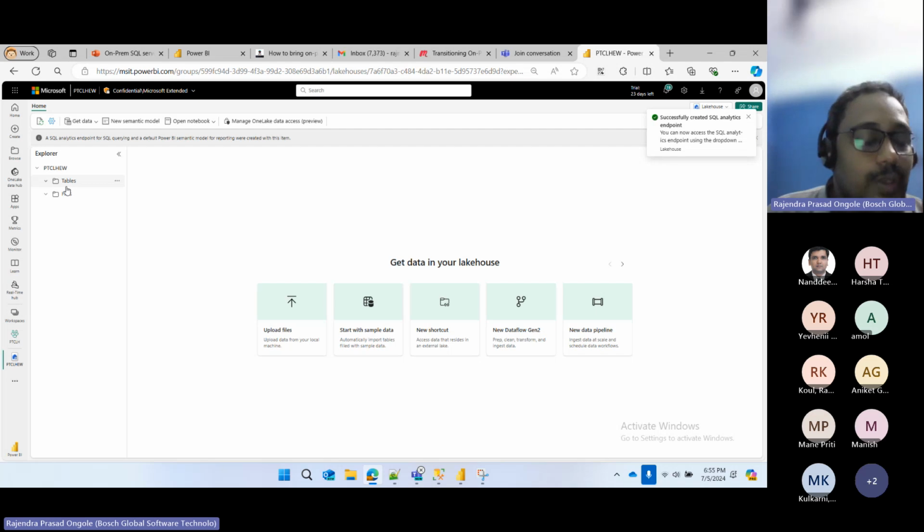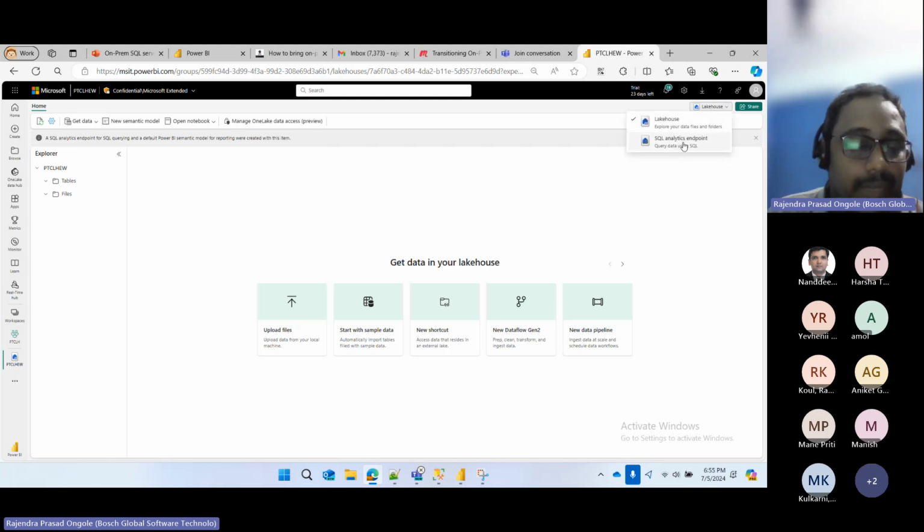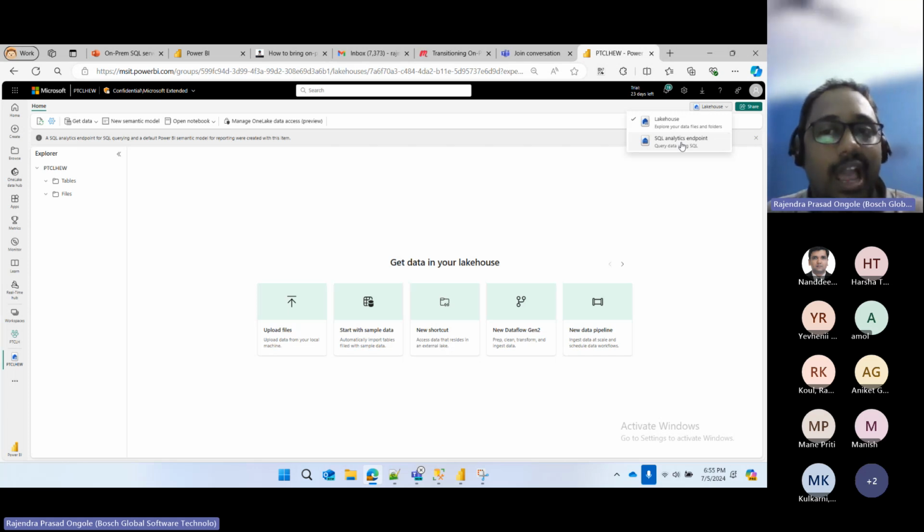You can see it automatically, whenever you create the lakehouse, in the top right-hand corner, currently it's a lakehouse. Maybe if you want to write statements, restrict to some columns instead of many columns, or perform some SQL statements, we can do it here. Once you convert to the SQL analytics endpoint, you can write the statements too.